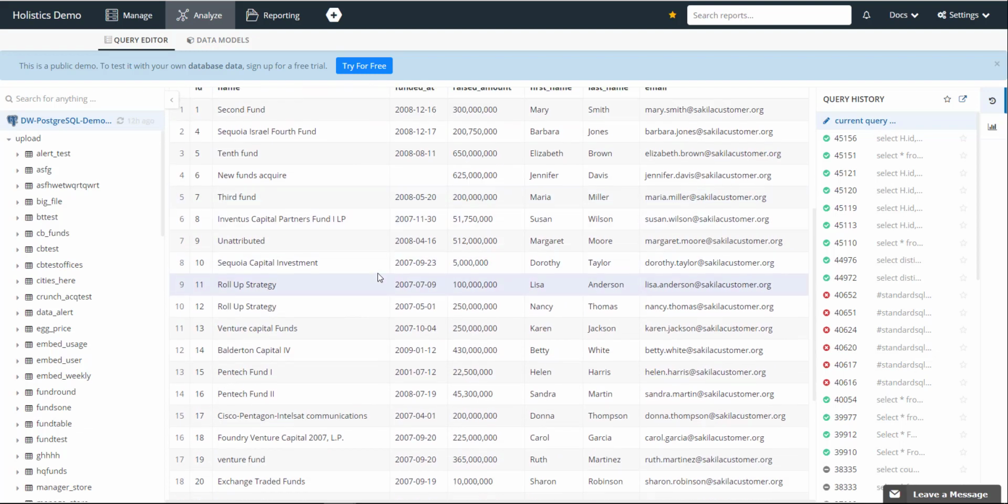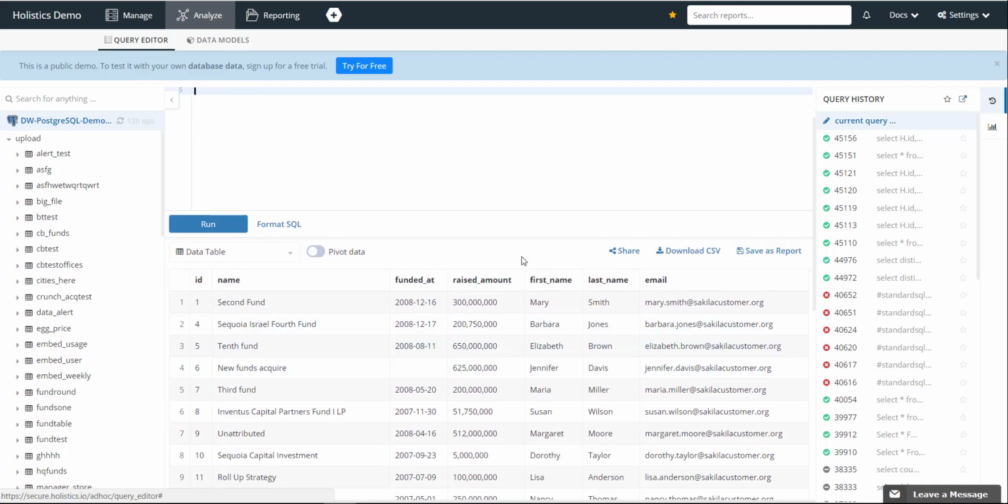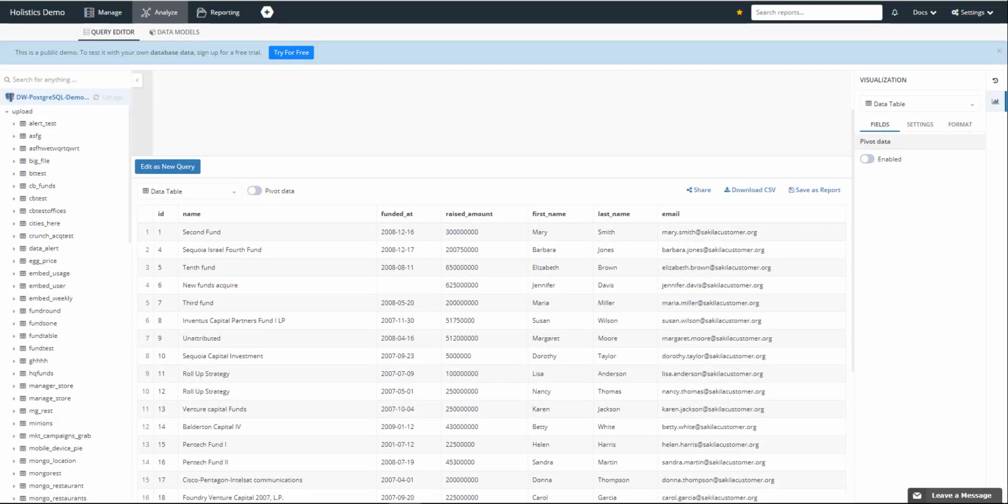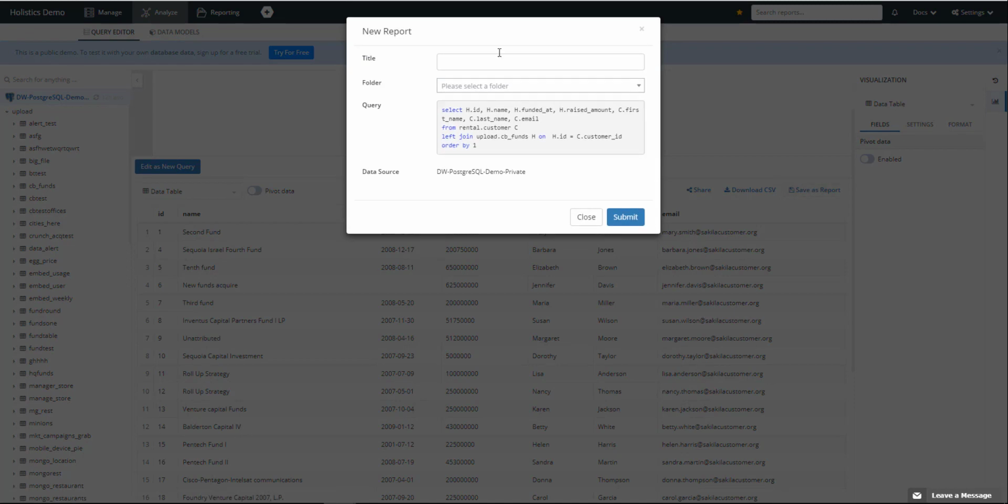Now, with all the data I require from both tables, I'm ready to save this as a report or to format this as a visualization. So now, all that's left is to save this as a report. Click Submit, and open this in a new tab.